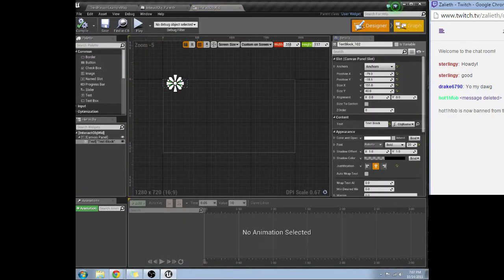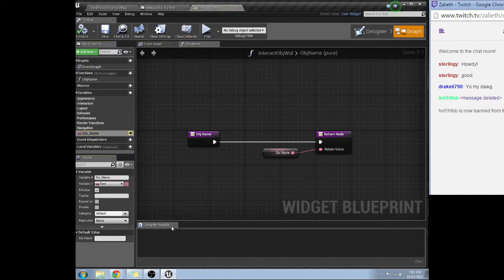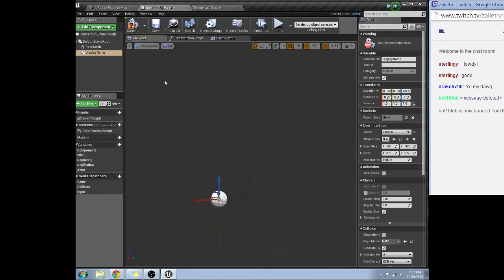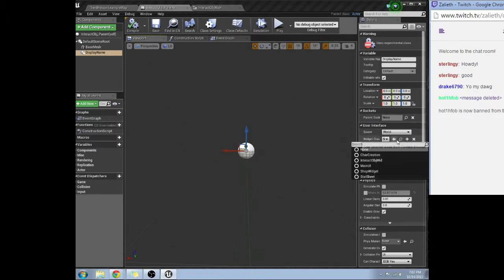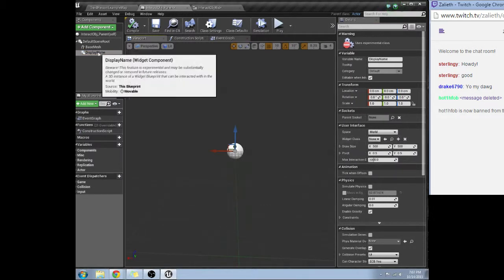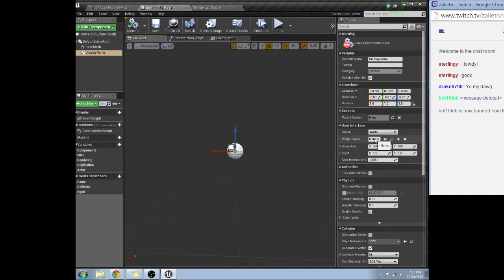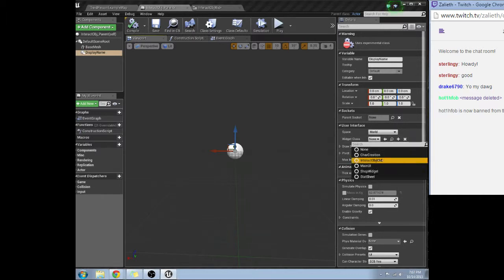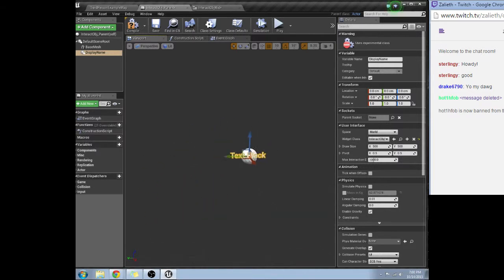However, I do want to come in here real quick. I forgot to set this so we can actually test this. Test, and now once we compile, I need it in world space. Where are you? Oh, right, I actually need to set the widget. Make sure in your widget component here, you come to widget class and set the widget that you're looking for. In this case, we're looking for the interact object widget, and boom, there we go.